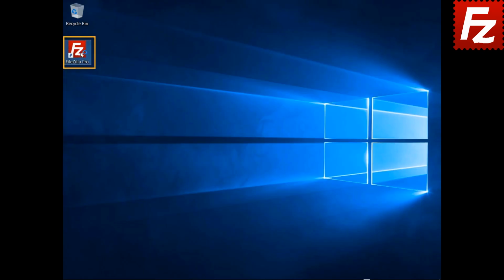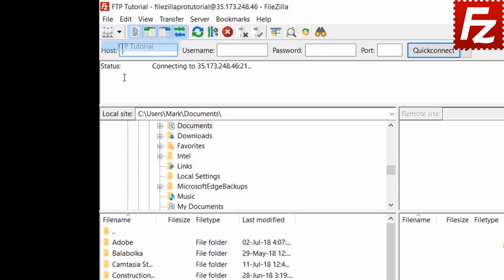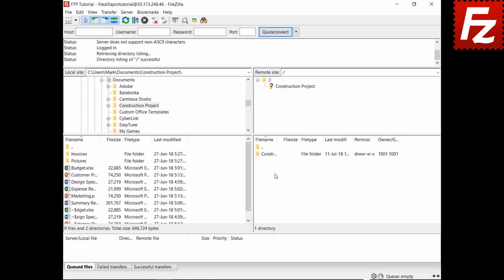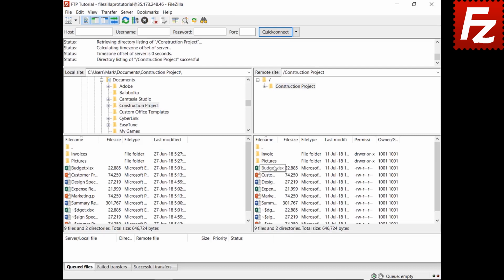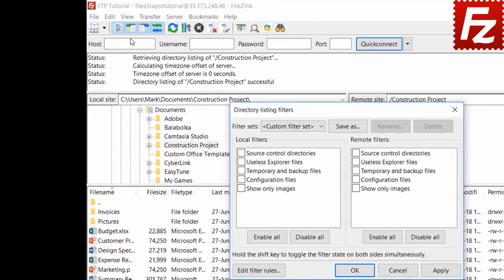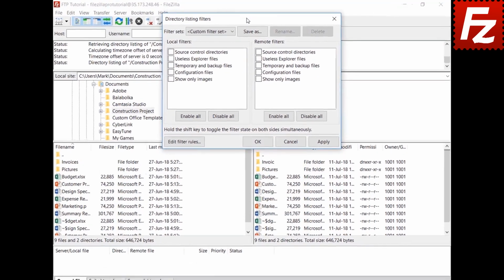Launch FileZilla or FileZilla Pro. Select the connection you want to use. Wait until the connection is completed. Directory filters help you focus on the files that are important to you. FileZilla comes with a set of easy-to-use predefined filters. We'll show you how to define a new one.